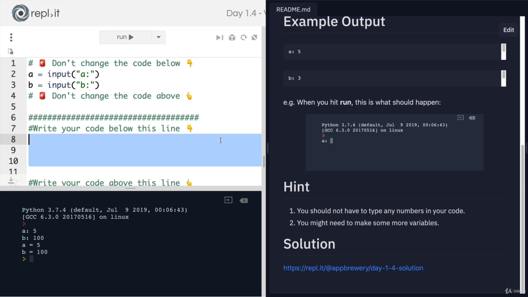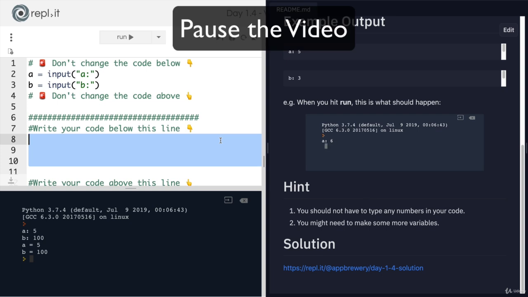Have a think about how variables work, how they store data, and if you get really stuck, imagine that you have two cups. One holds a cup of milk, one holds a cup of coffee, and you want to switch the contents of the cup around. How would you do that in real life? And then try and see if you can apply that logic to the code. Pause the video now and give this a go.